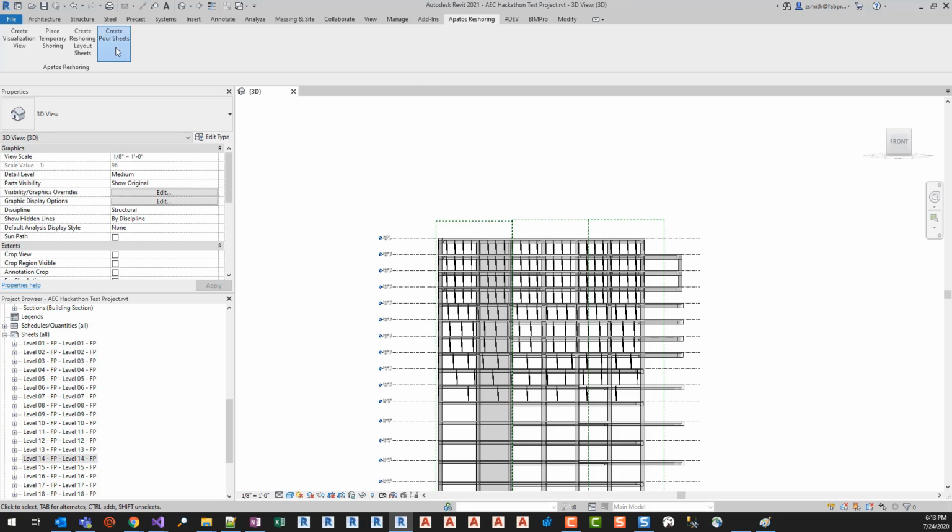And lastly, we'll create pour sheets. This one does take a little bit longer to run just because it generates quite a few more views. But the principle is the same as the reshoring layout sheets. These are just broken into smaller chunks by pour. We represent those pours with scope boxes in the model.